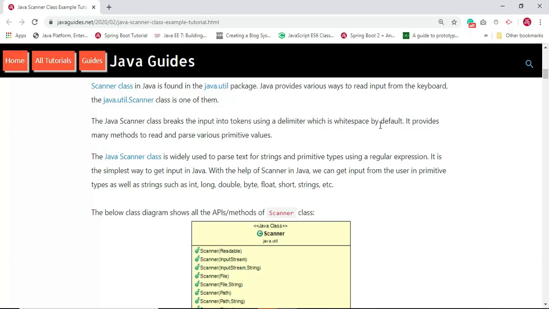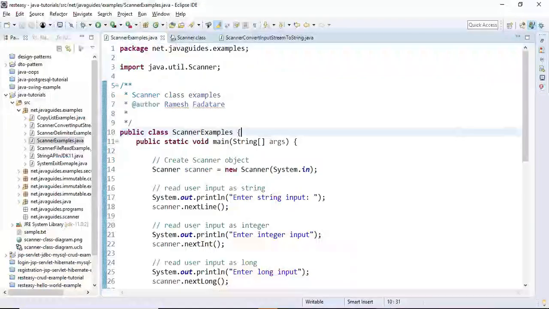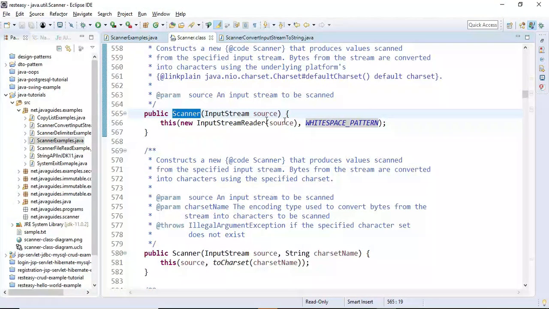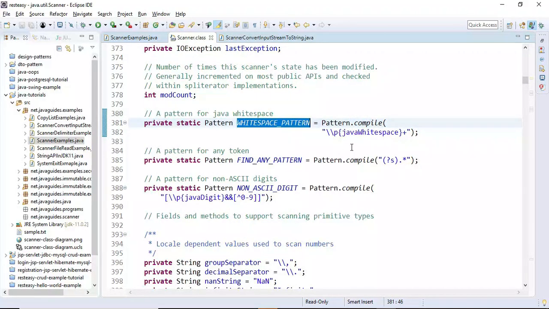Let me show you the internal implementation of the Scanner class and how it uses white space as a delimiter to break the input into tokens. Look here at the Scanner class object creation logic. Here we have created an object of the Scanner, and if you look at the internal implementation of the Scanner class, it internally uses a white space delimiter to break the input into tokens. By default Scanner uses a white space delimiter to break user input into tokens.